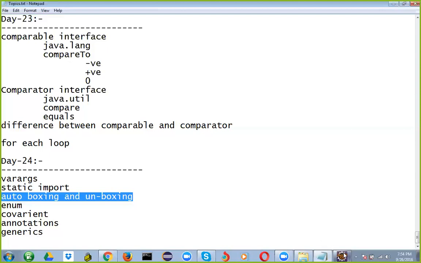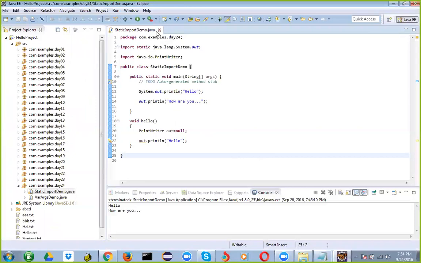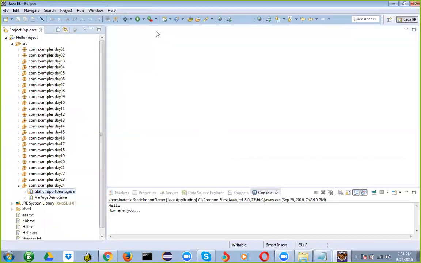So converting the data types, objects into data types, we use wrapper classes, right? Yes, that's where we use wrapper classes and primitive data types. Those are two different things. Wrapper classes represent primitive data types in the form of objects. That's where we use the wrapper classes.